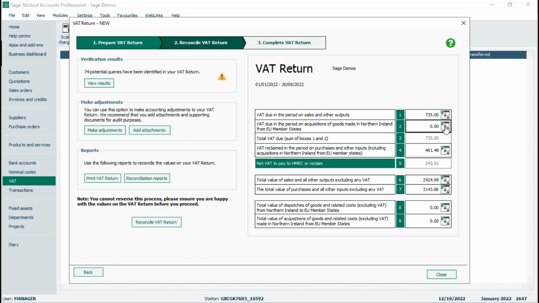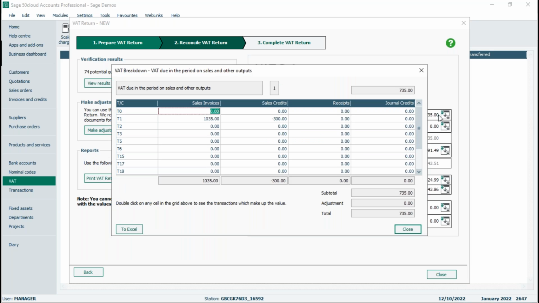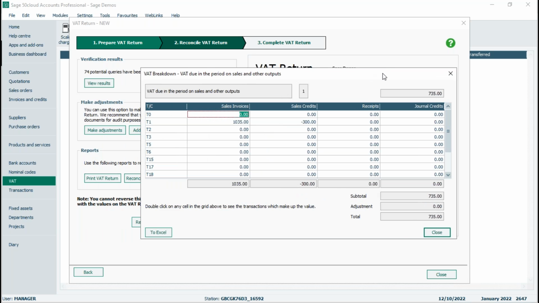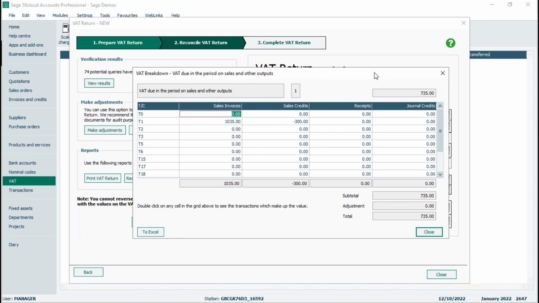So when I talk about the drill down functionality, it's these options here. So when I'm looking at box 1, for instance, I click on the little icon, it will take me into what I term drill down level 1. So any of them that have the icon in the background, you can drill down on. Again, if you're in Ireland, your VAT return is going to look a little bit different. But same functionality you have available.